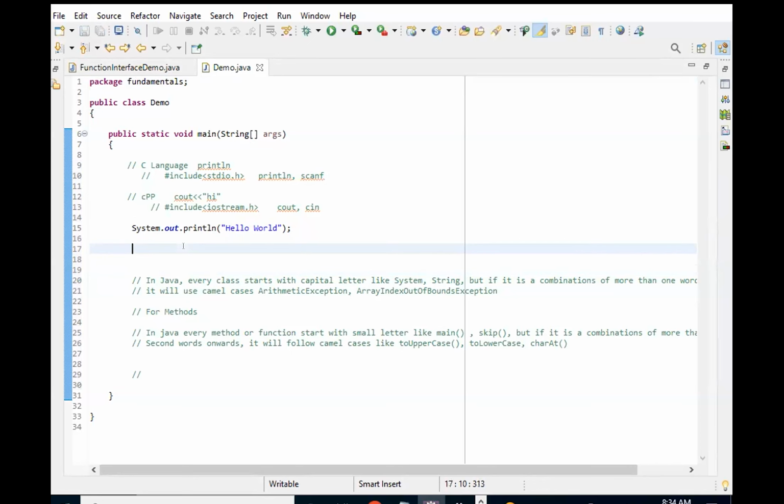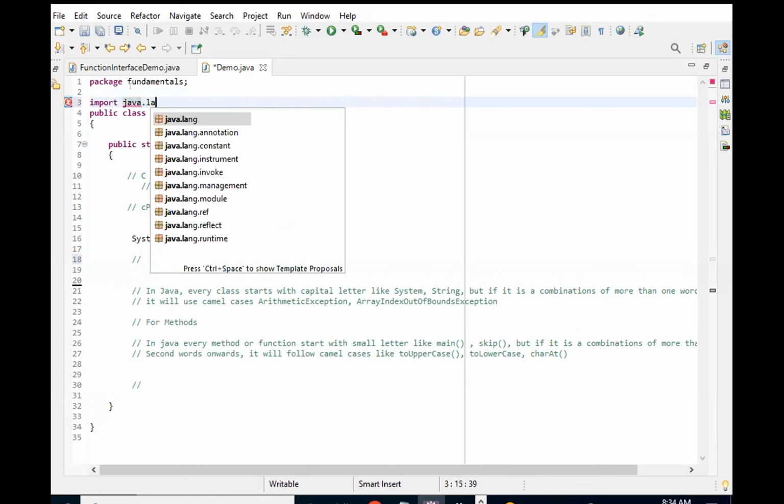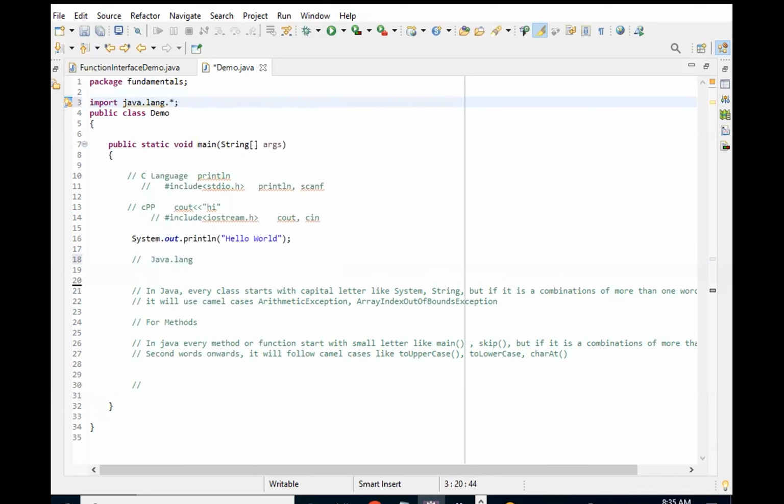So guys, in Java, there is one package, java.lang. Okay. This package is imported by default. Whether you import it or not does not matter. The Java compiler imports it automatically. See, there are a number of packages and classes further, like the ref package, the reflect package. If you want to import all, you need to mention star semicolon. Clear, guys?